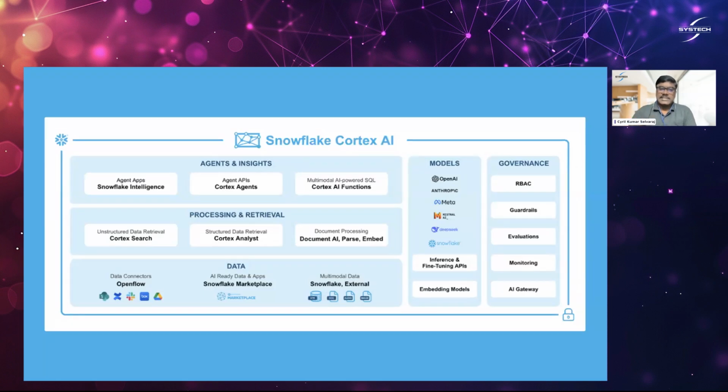On top of this processing and retrieval layer, we have agents and insights. Agents are basically a user experience similar to ChatGPT or Gemini AI. You can converse with your agents and derive actionable insights out of your data. And you can also call your agentic workflow in your custom applications by calling these APIs. So you can integrate these APIs with your custom application as well.